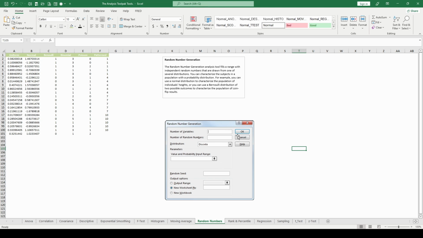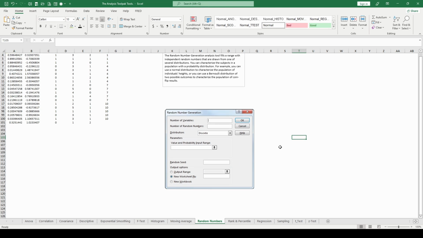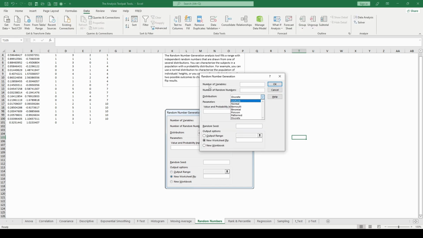Here you have the dialog box. We'll get to that in a second. We'll have the uniform. Every random number has an equal chance of being selected. You specify the number and lower limits. Here's a view of the actual number generation dialog box. Here we have the uniform. We have normal. The random number corresponds to a normal distribution. You specify the mean and standard deviation of the distribution.